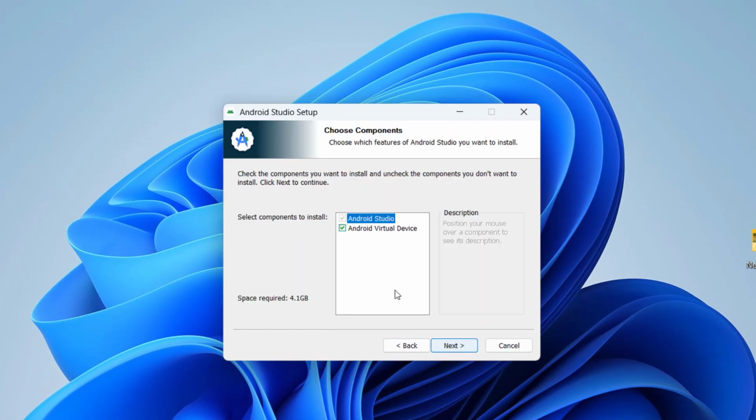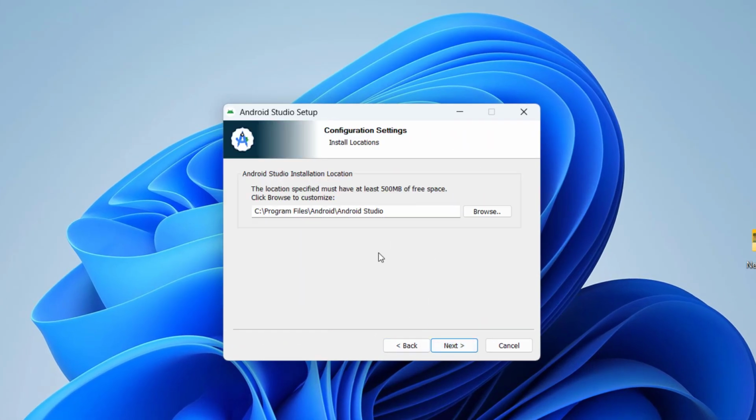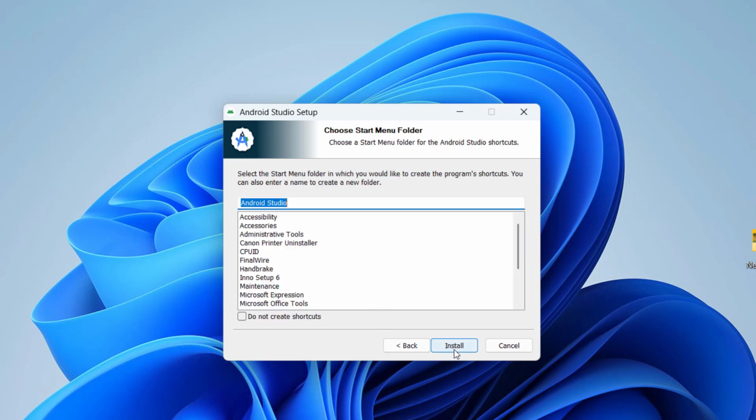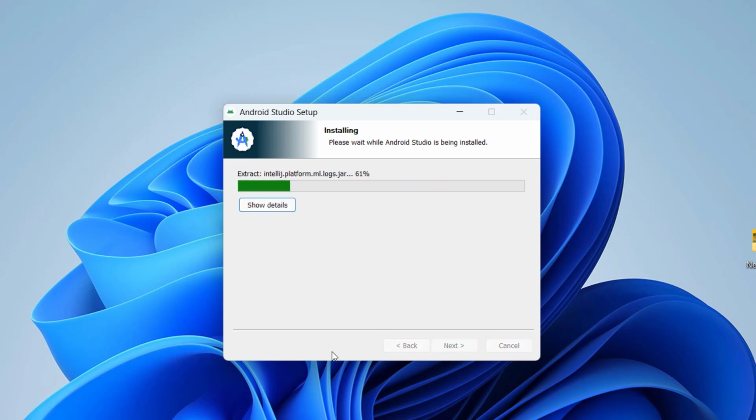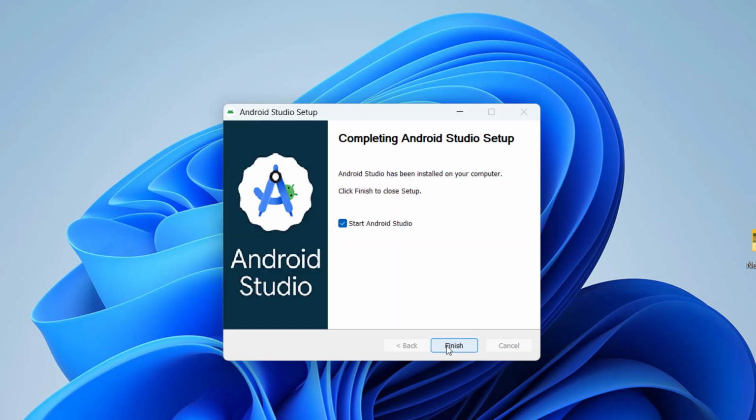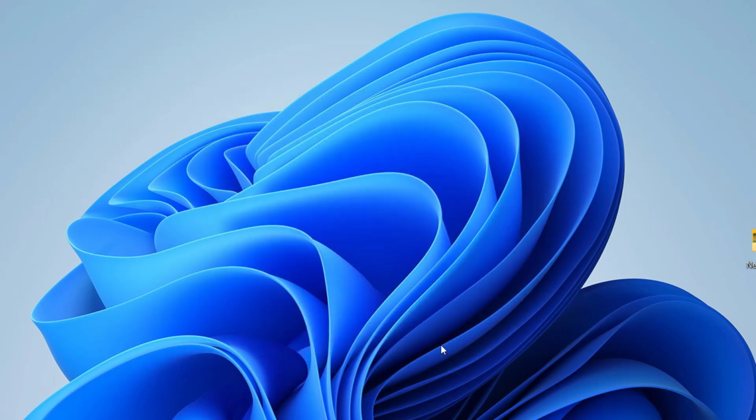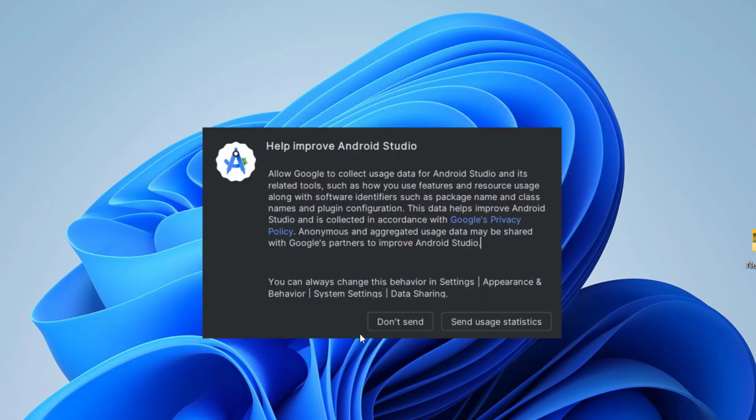Click next, and click next. This is the location where Android Studio will be installed. If you want, you can change it, but I'm going to keep the default, and then next, and then simply click on install. After it completes, click next and then finish. This will open your Android Studio, and now click on Don't send.